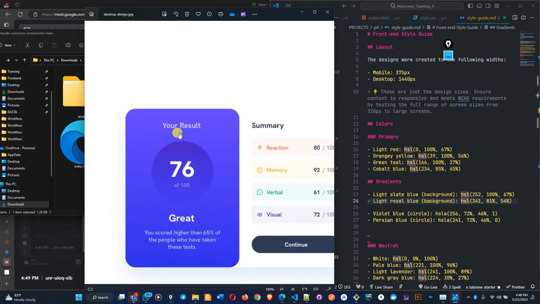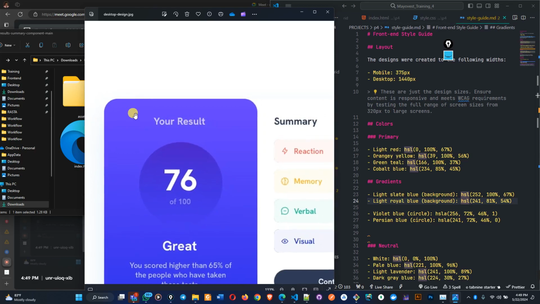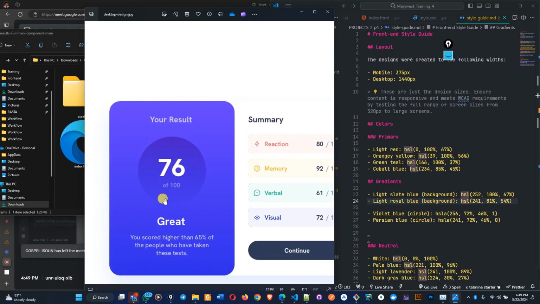Any other place they are using gradient? Yes. Look at it here. The purple here is kind of close to the red side compared to the one down here. So they are mixing two colors together for this entire box. It's not just a simple color.